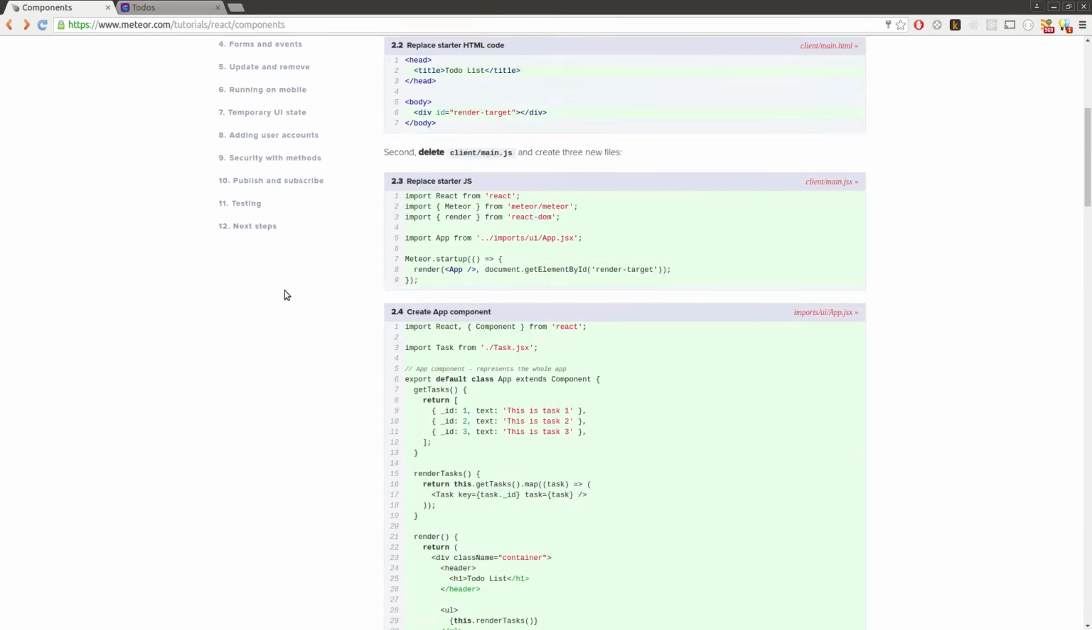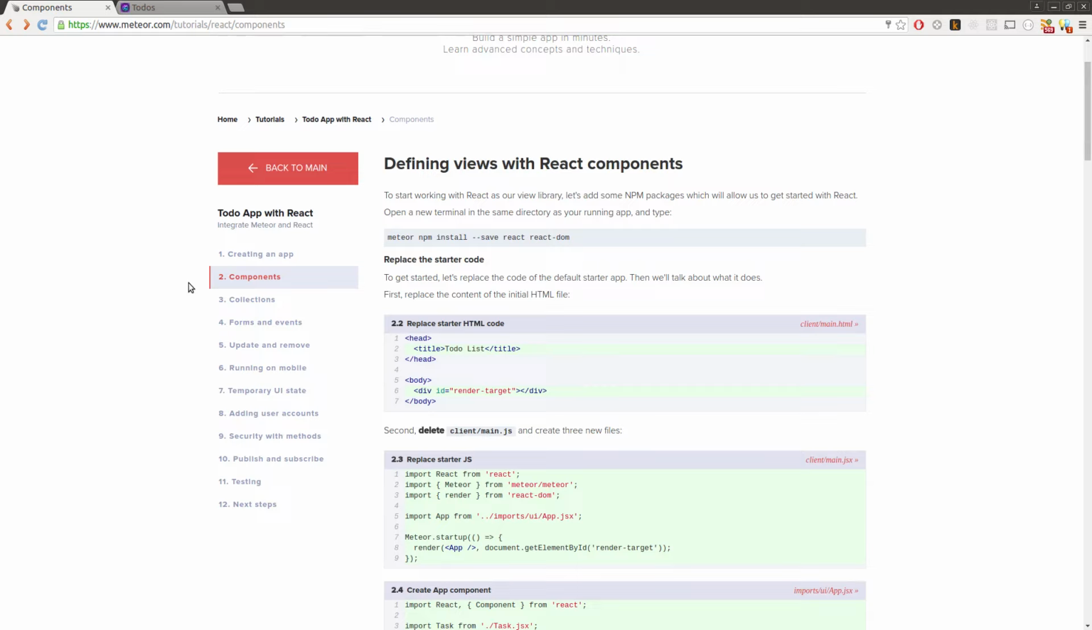And there we go. Alright, so we're going to continue in the next video where we're going to learn about Meteor collections, which is where we create and store data.